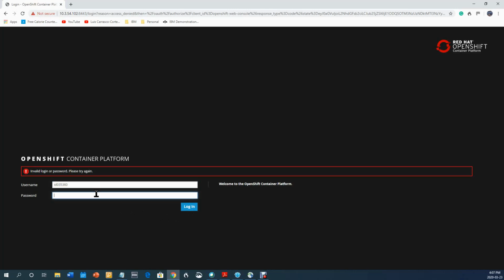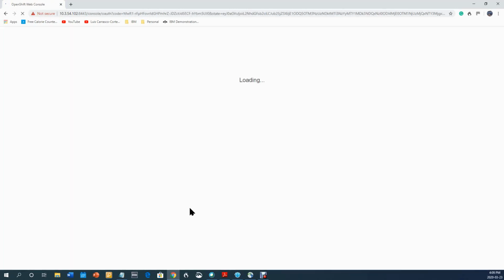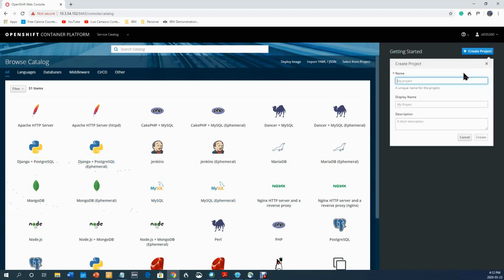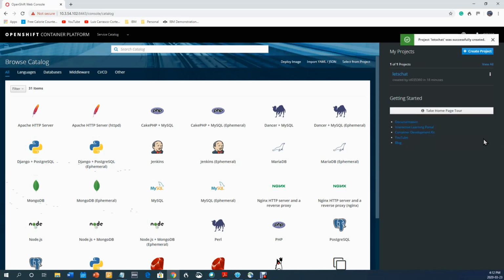So let's log in. Okay, here we've got the platform and we are going to be working with Node.js, as well as MongoDB. That's going to be the objective. So let's begin by creating a project, which is what we always do. This project is going to be called Let's Chat. And then I press create. We've created the project. Now let's click on Let's Chat.